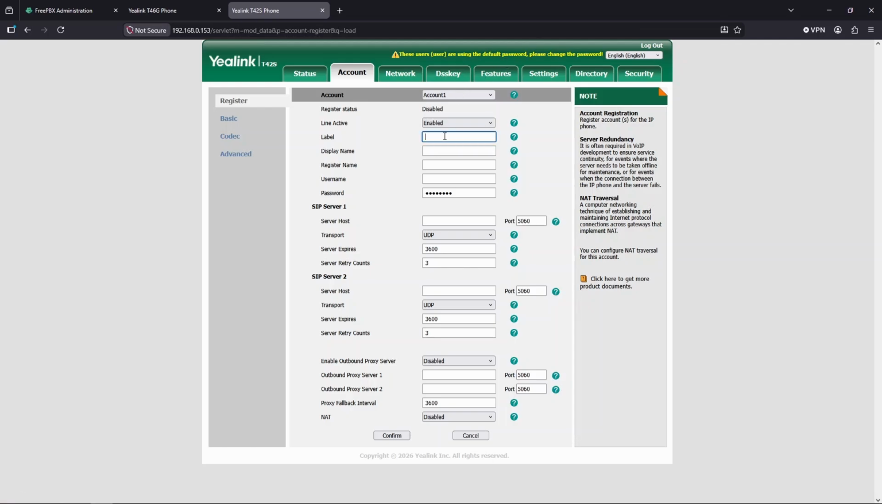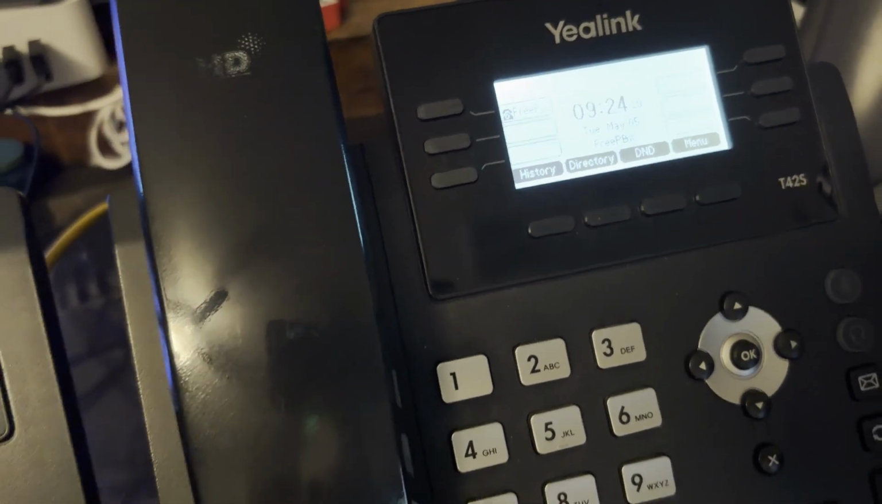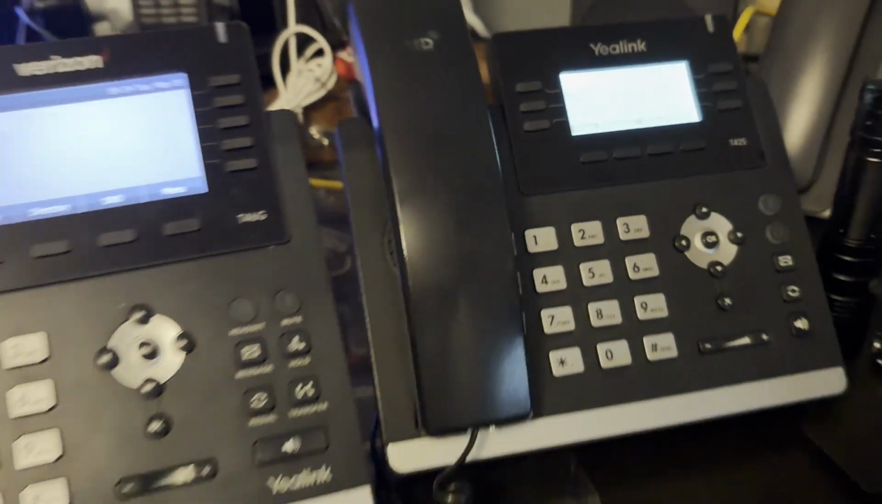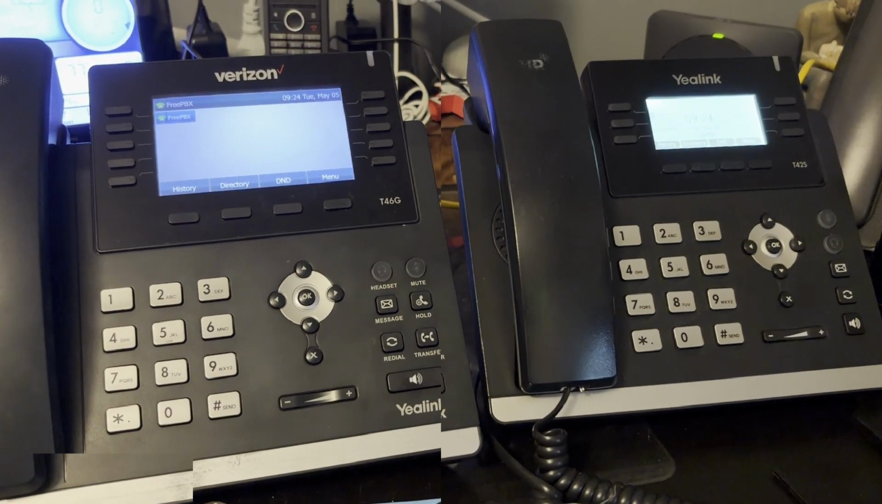Line enabled. Our label is going to be FreePBX. Display name, Yealink 2, register name 1002, username 1002, password NWIEA phone 2, host 192.168.0.231, same port, leave all that, and hit confirm. We will now see it has registered, and it works. I feel like that's the fastest I've actually ever gotten a phone on FreePBX before.